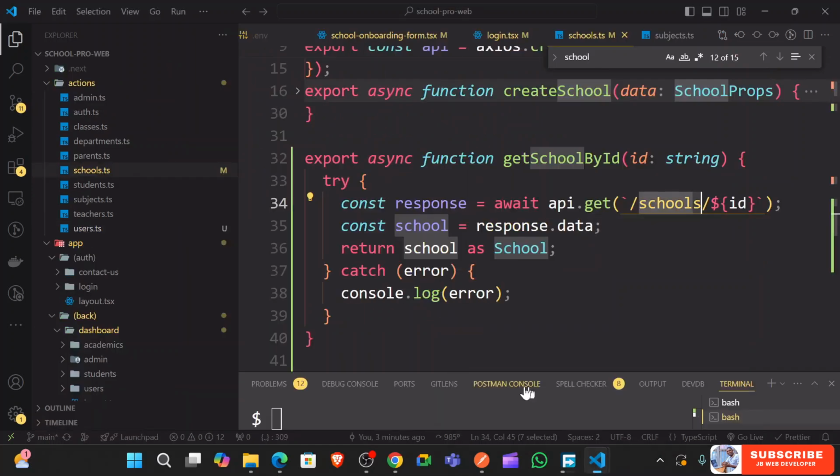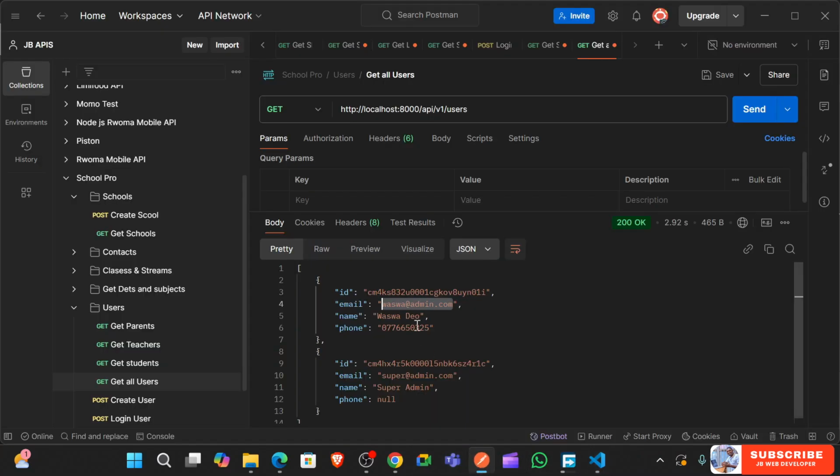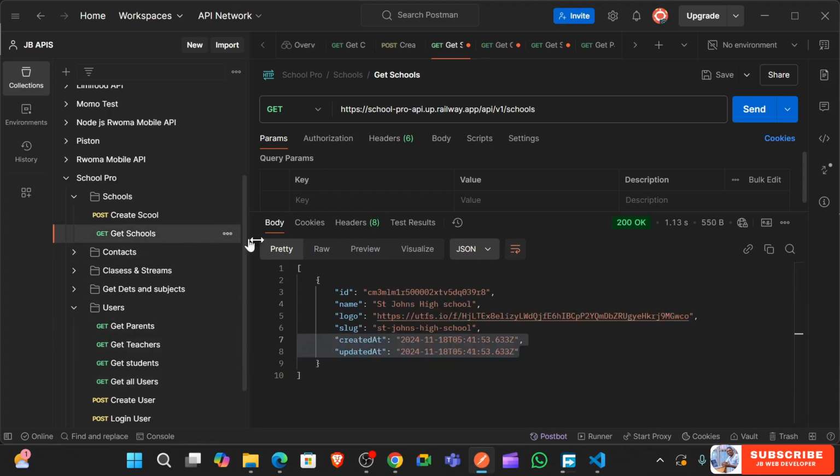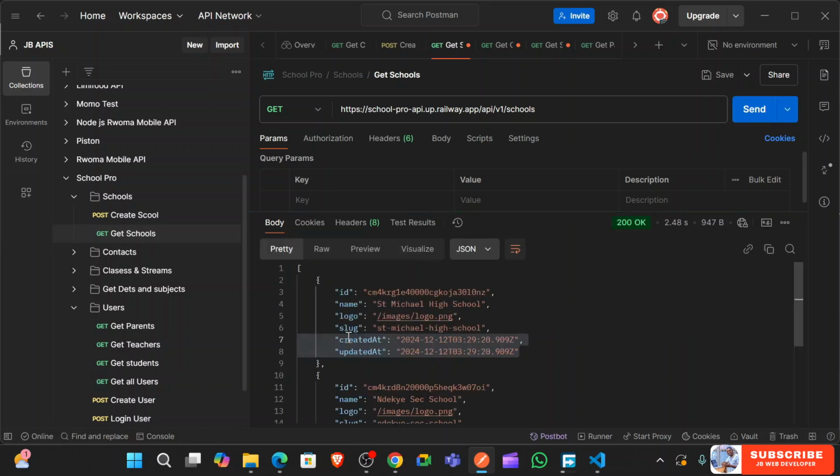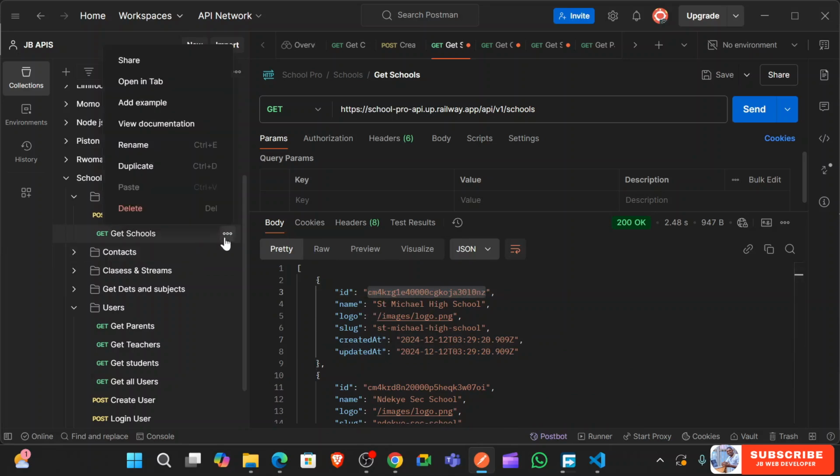Okay, so we can just test this in Postman. I'm just going to get one school right now. We have about 3 schools, I believe. So you have 3 schools, like St. Michael High School. So I could just duplicate this.